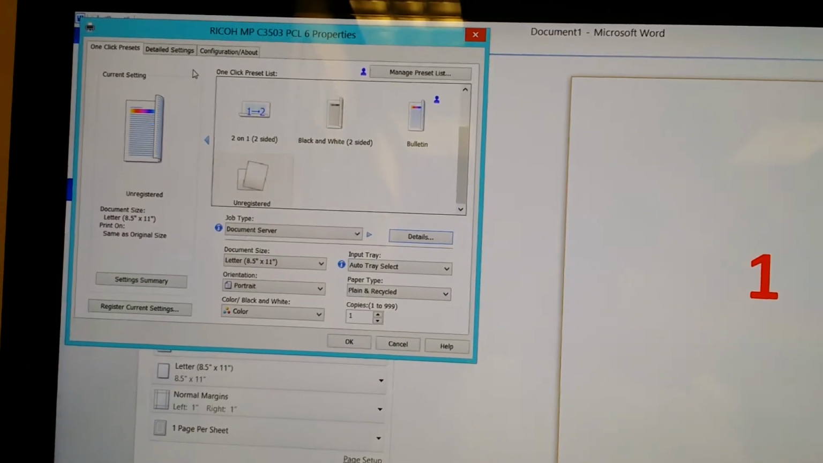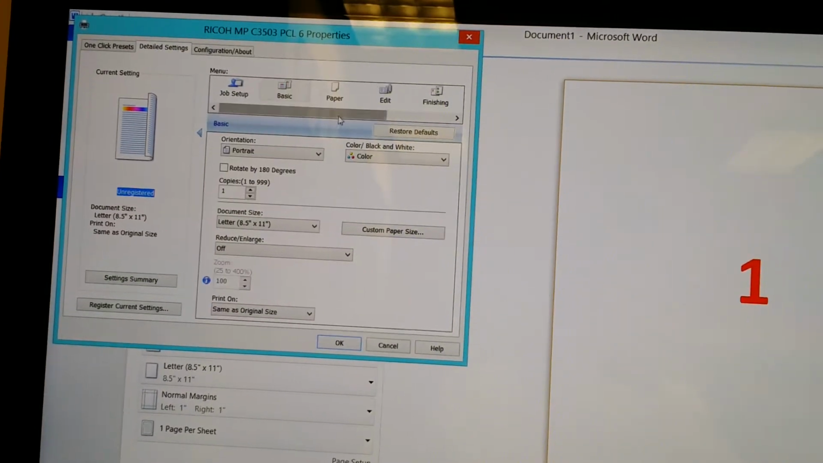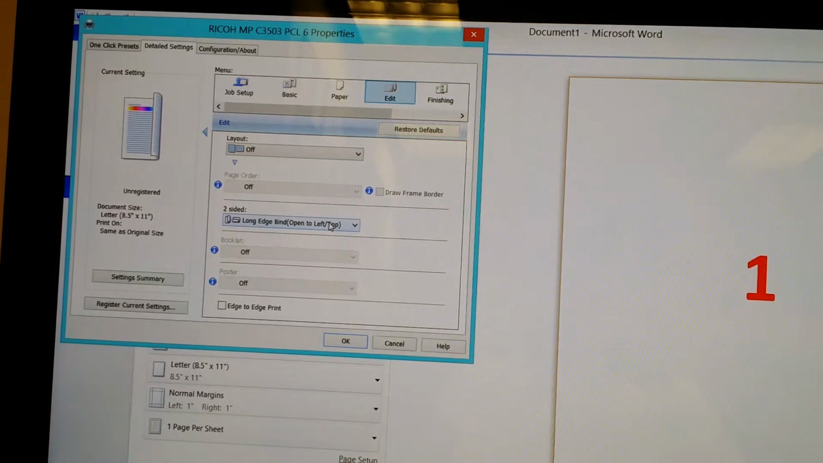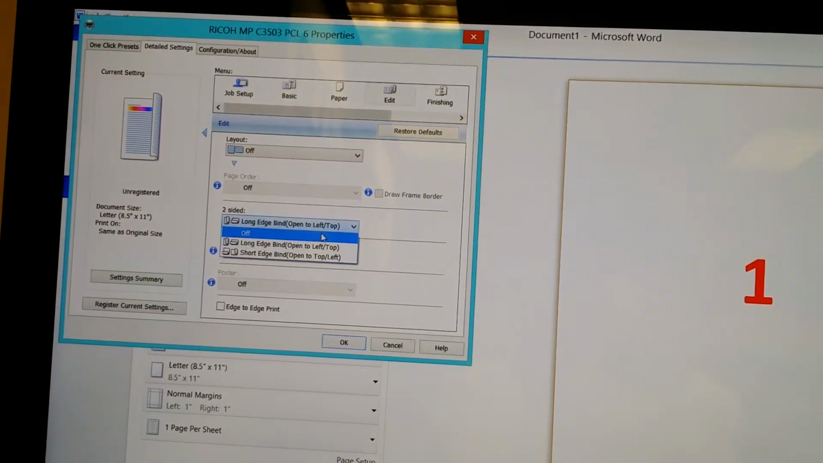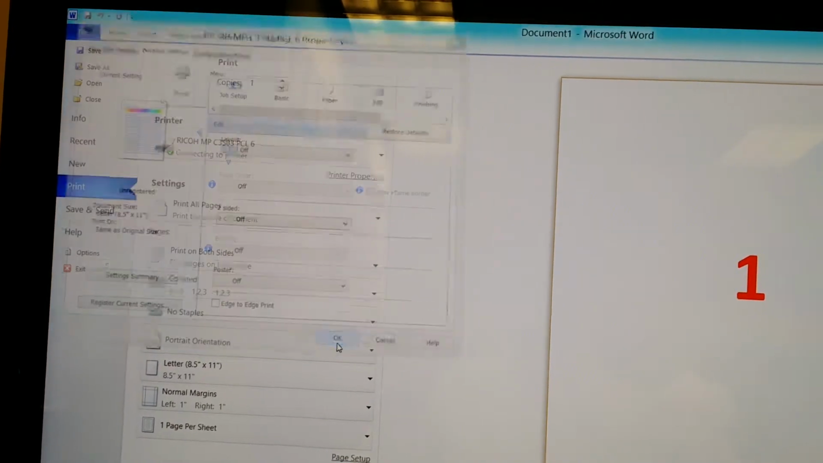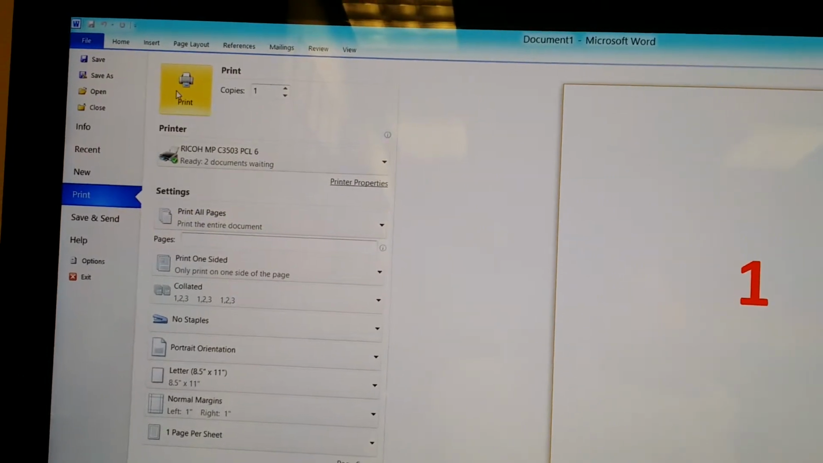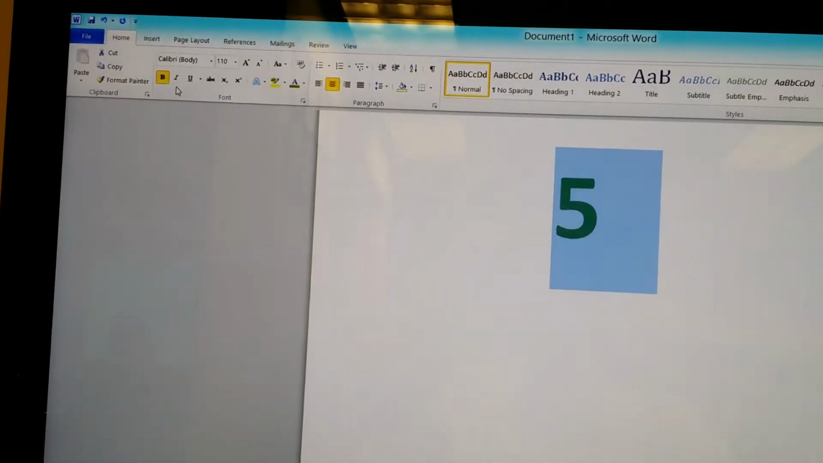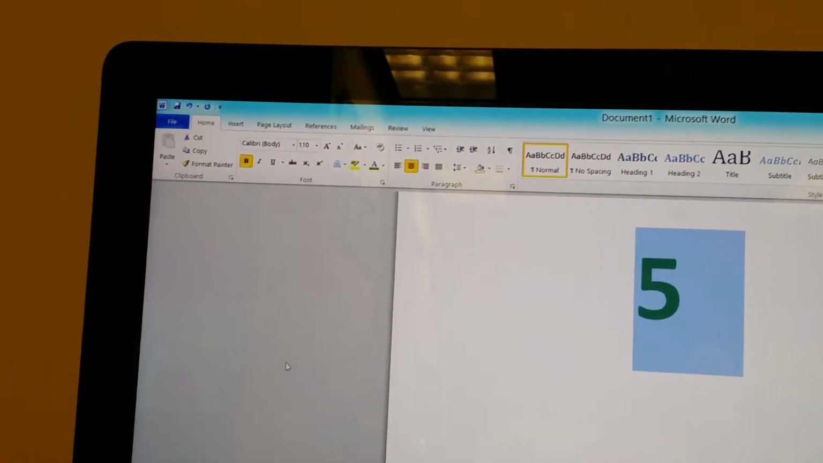And make all of my settings. I want it one-sided in color. Press OK. And print. Then I'm going to switch to my other document.